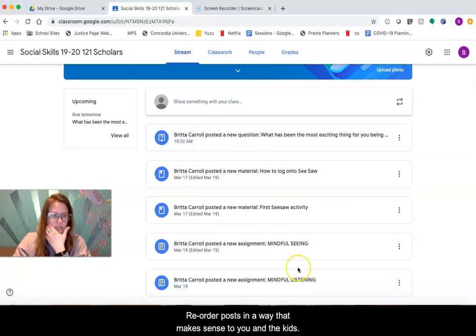Something that I think is interesting to mention is that it goes backwards. Whenever you post something, it just shows up at the front. If kids are just logging on, they'll see this thing that was posted at 10:32, just a couple minutes ago today. And then they'll see all these other things, and they might not be in order. So it's important for these to be in order.